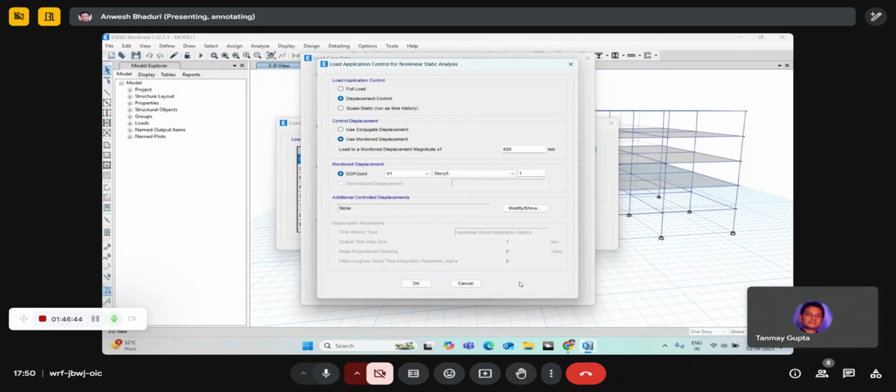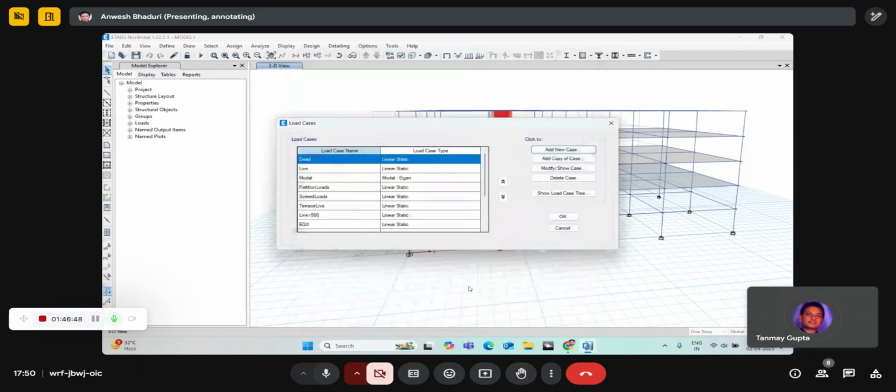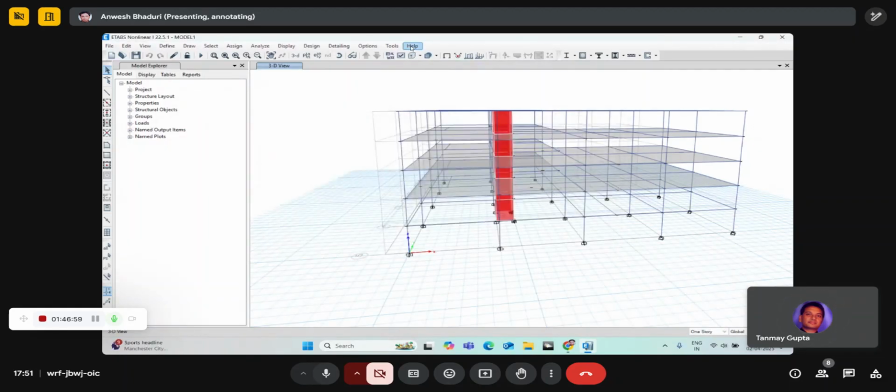Nonlinear analysis itself is a very comprehensive topic, and we urge everyone to do it on your own. If you face any problems, you can always refer to us, and go through the manuals properly. The manuals are there. They go into a lot of detail. There are a lot of explanations that I might have missed in the lecture that will be available in the manual.